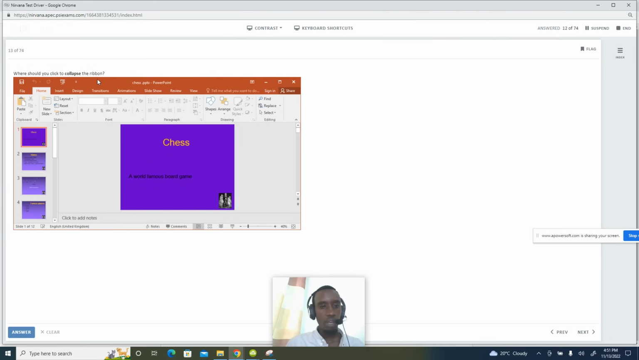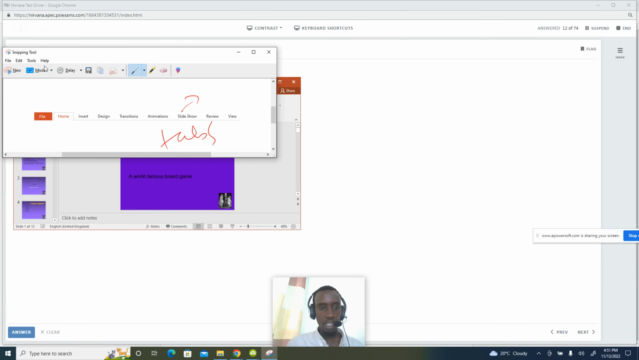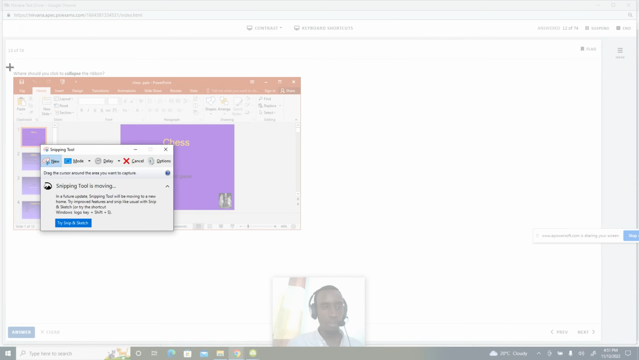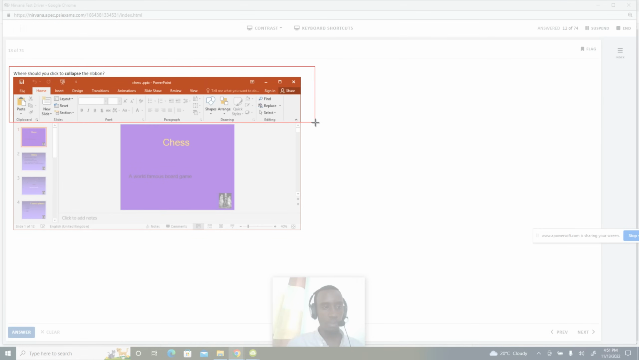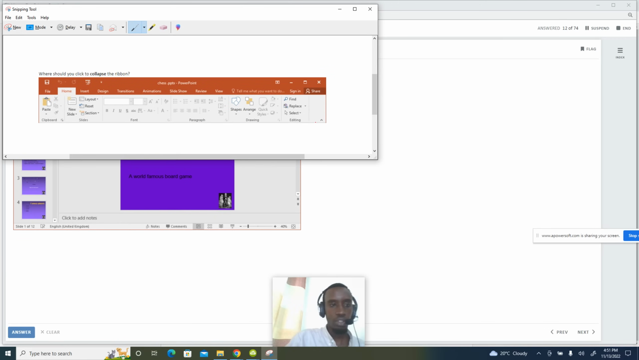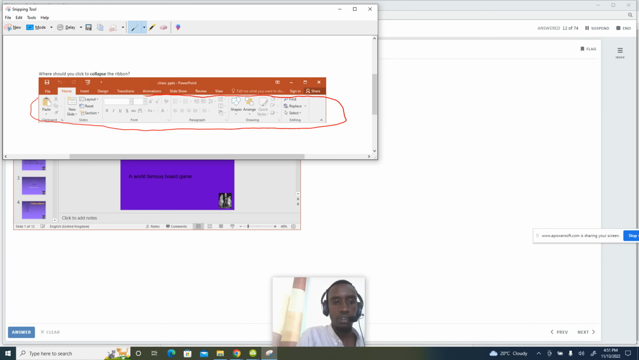Where should you click to collapse the ribbon? The ribbon, I think I indicated what we call a ribbon. I don't know whether I should maybe capture what we call the ribbon section. Let me capture the ribbon section. I'll just use my pen. The whole of this section. I'll just try to be appropriate. The whole of this section that I'm trying to highlight in the red color is what we call a ribbon section. Then the remaining section at the top is what we call tabs. I think I explained that one earlier.